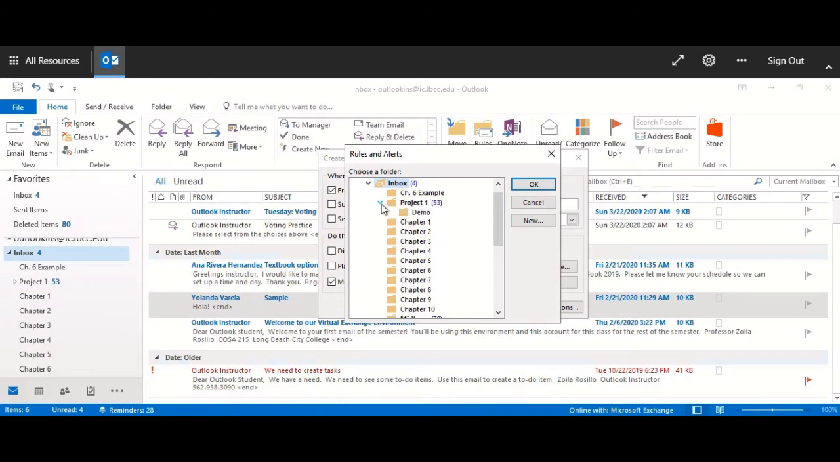Oh, I've got a demo in there. No, that's not what I want. I actually want the Chapter 6 example folder. So I have to click on the Chapter 6 example folder, right? I have to be very specific.